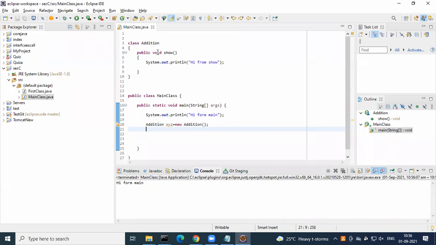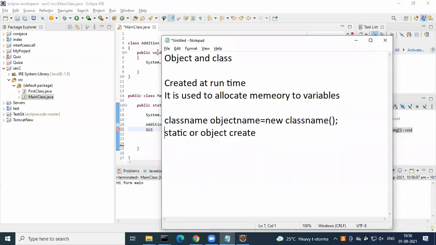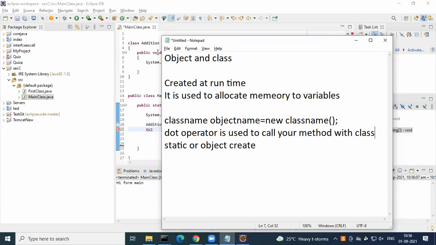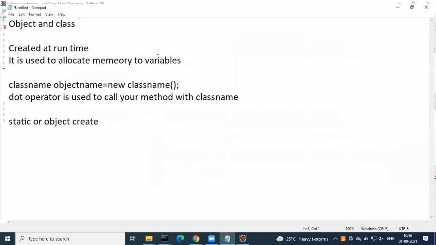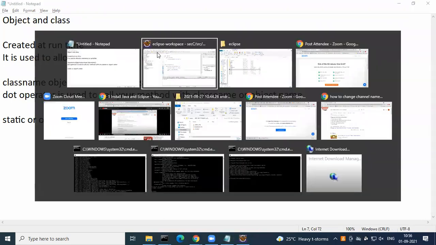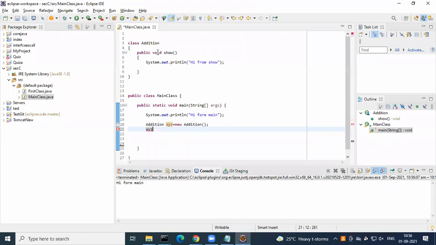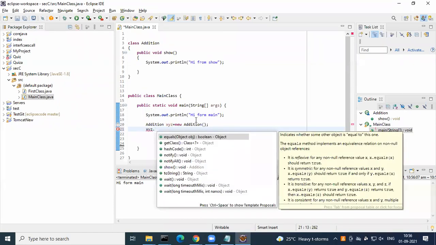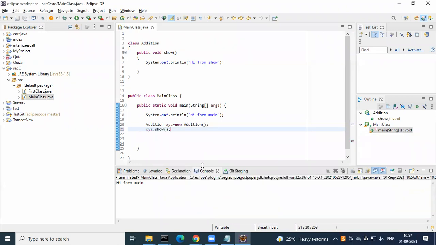Now let me call that method with xyz dot. The dot operator is used to call a method. Remember one thing, the dot operator is used to call your method with a class name or an object. Right now we are working with an object, so that's why we are using xyz dot. Now there are multiple methods. These all are the methods of the Object class. We need to search for the method of our class, that is Addition.